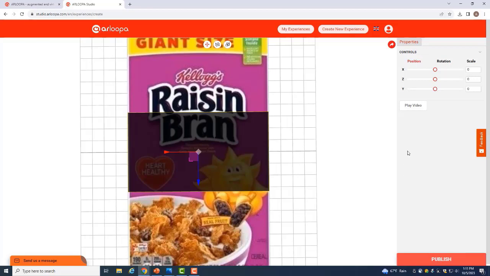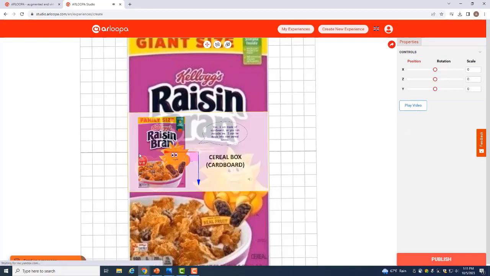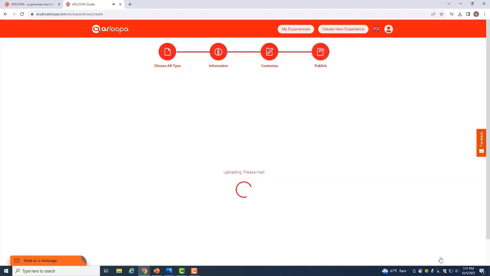But if you want to preview the video first to see how it works, you can also do that by clicking play video, and then you can see exactly how it looks. And once you've done this, you can then click on the publish button, which then publishes your work.